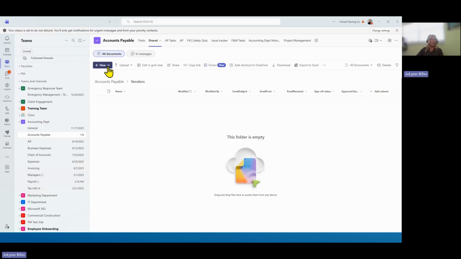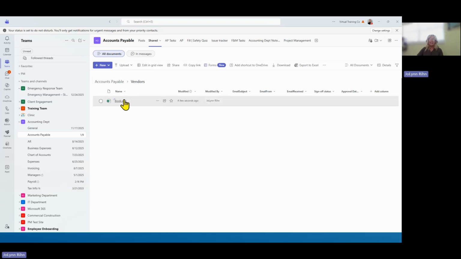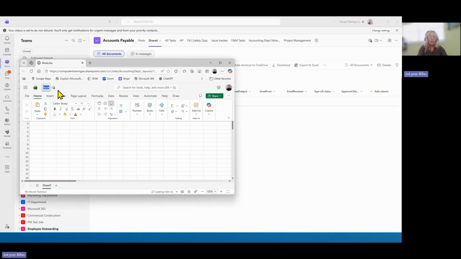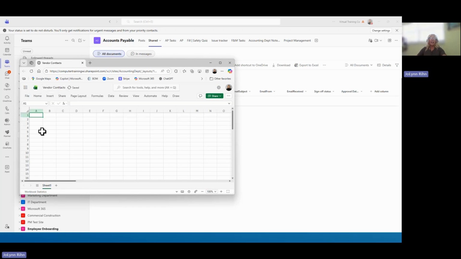You could always go to the new again and tell it that you want to create a new Excel workbook, OneNote notebook, whatever it is that you want to have available to be saved within that vendor file. So if I want an Excel workbook, I just click that. It's going to automatically open the Excel workbook. I can give it a name at the top left, and I'm just going to call it vendor contacts. And then I could put any information in here that I need to store about vendors.